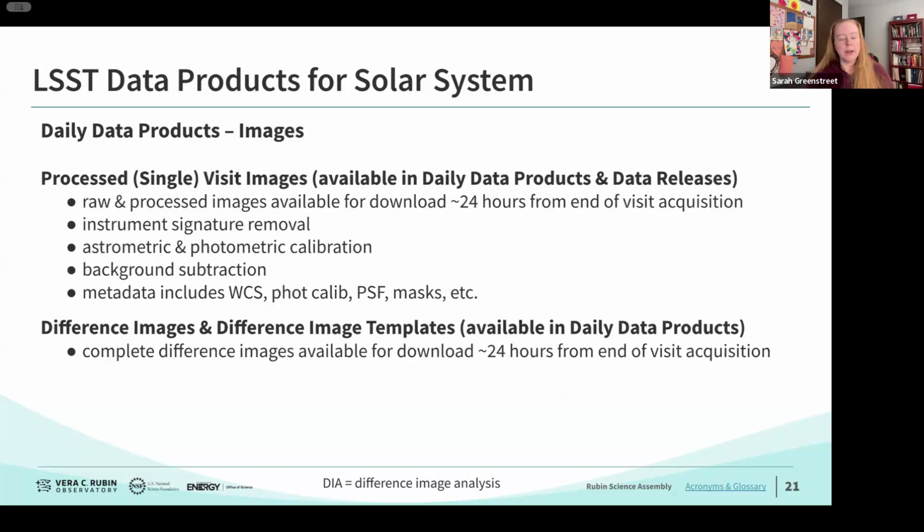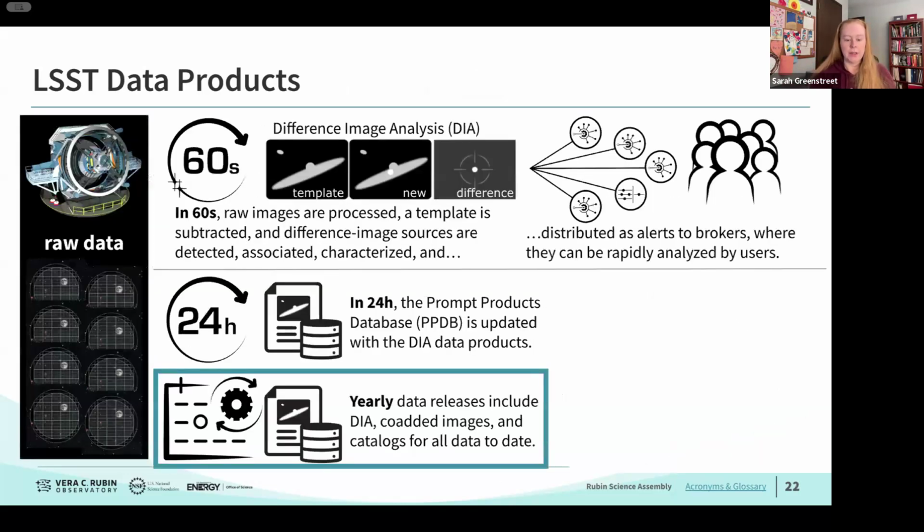Also, eventually, all of the raw and processed single visit images, as well as the difference images and the difference image templates, will be available for download about 24 hours after the end of each visit acquisition as well. So those images will eventually be available in addition.